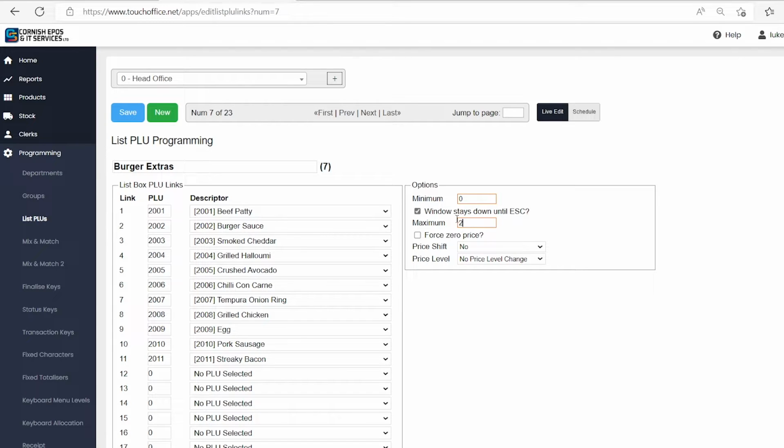If you want to set it so that a meal comes with some size or extras from the list for no extra cost, then you can tick Force Zero Price and then change the maximum to the amount that comes with it.